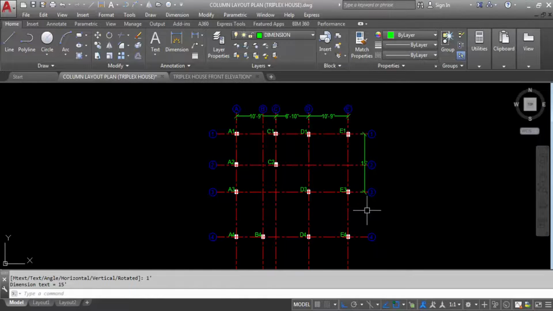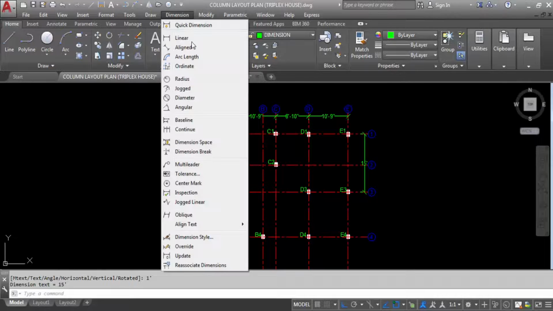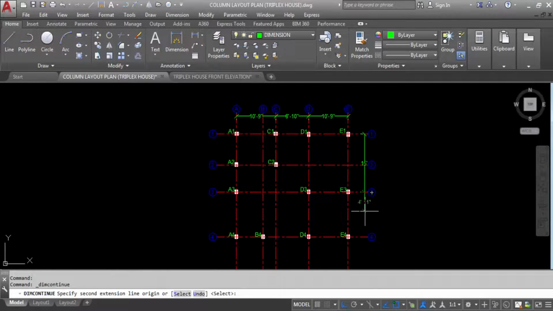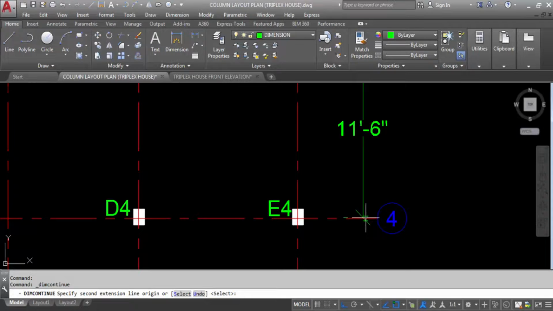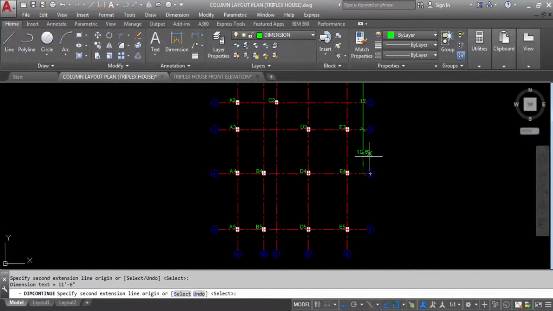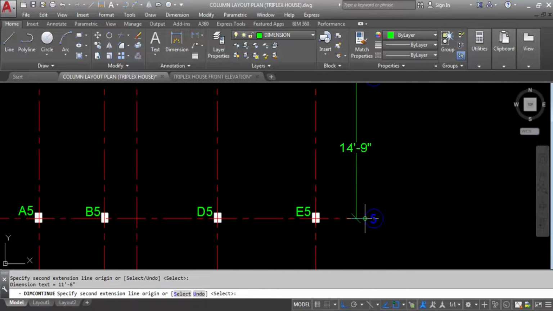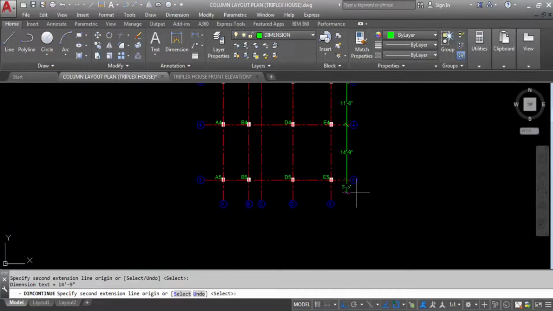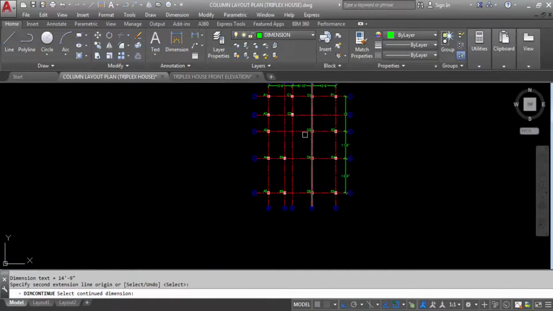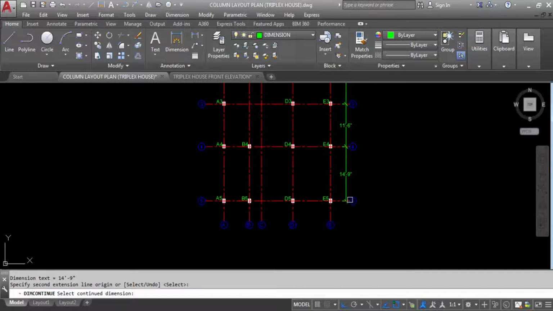So for that go to dimension, E3 to E4. So go to dimension and continue. Click on continue. So E3 to E4, click on 4, 11 feet 6 inch. Now E4 to E5, click here, 14 feet 9 inch. Now escape. So we have specified this side dimension.